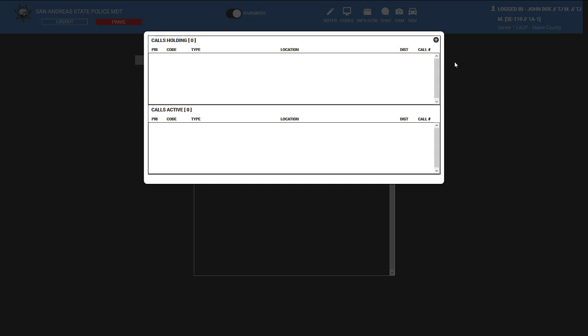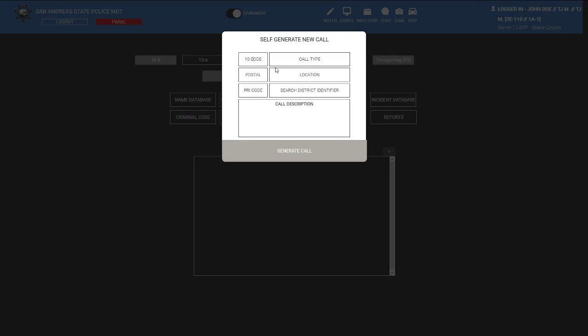A little tip or trick here for you: if there's no dispatch active, or if they're busy, or there's a signal 100 and you're doing a call, you come up here to this little plus sign, press that button, boom, you can create your own call. So say you're doing a traffic stop and dispatch is on a signal 100 and you can't get any traffic in here, you go ahead, create your own traffic stop, and then that will go up and show up for dispatch as well. Pretty neat kind of thing there.